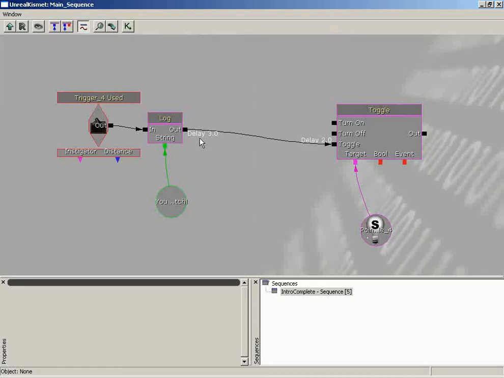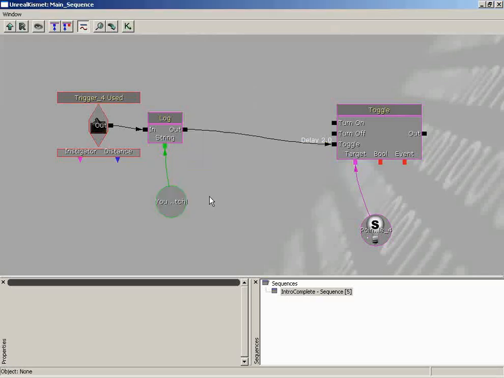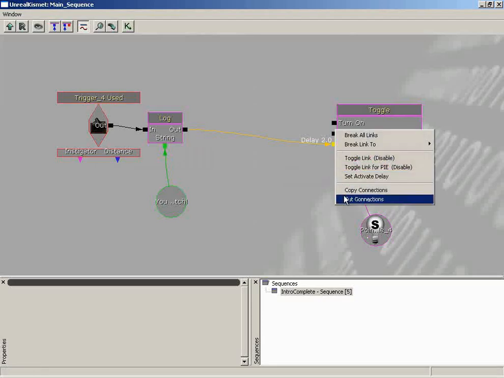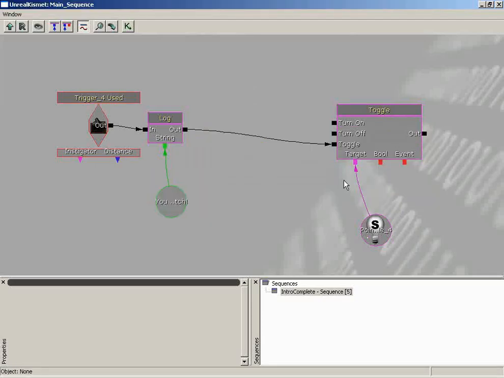Now, if you want to remove these, all you need to do is right-click, go back to Set Activate Delay, and set this to 0, and you'll notice it disappears. These delays will really become important in creating complex networks that deal with timing. And they'll save you a lot of hassle over having to create a node every single time you need a delay.